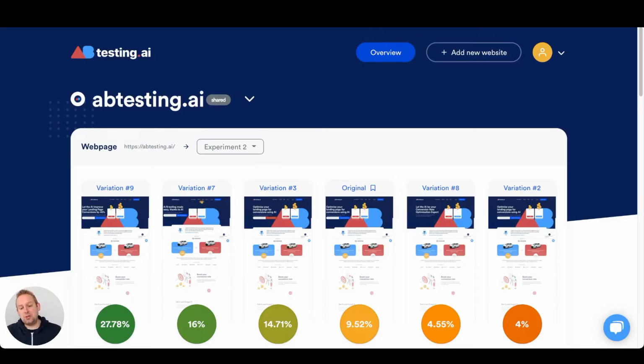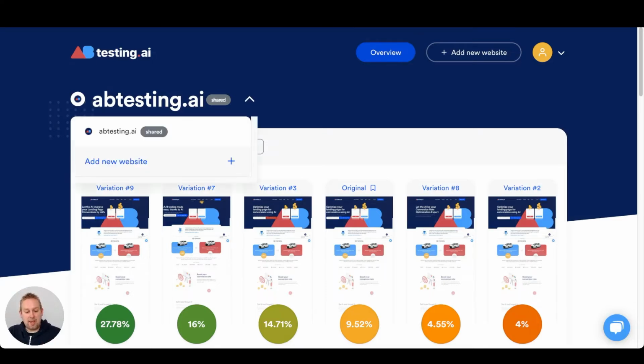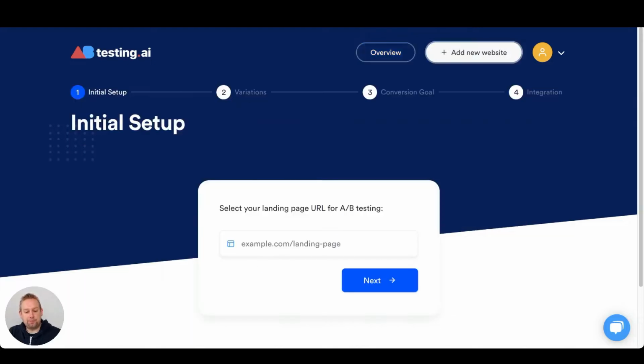Once logged in at your dashboard, you will come to a similar overview. We already got a testing account ready, and you can see some variations already being experimented with. But let's start from scratch and see how this works. To start from scratch, you can either press the drop down and add a new website, or you can go to the top right corner next to your profile icon and press the same.